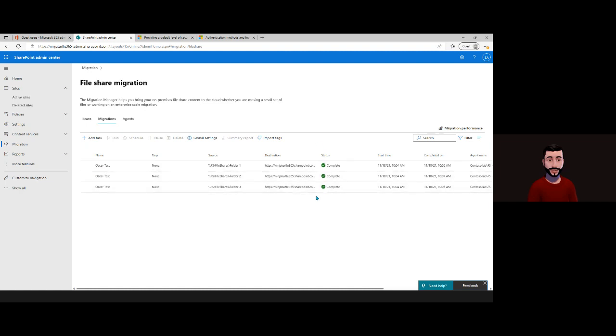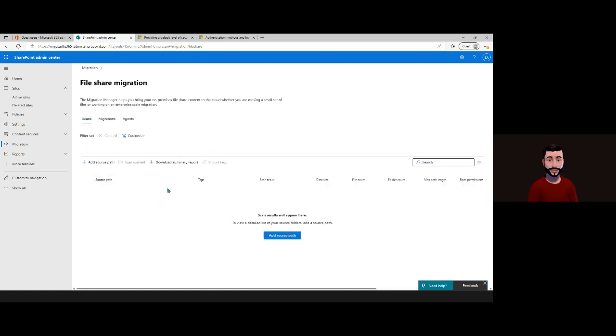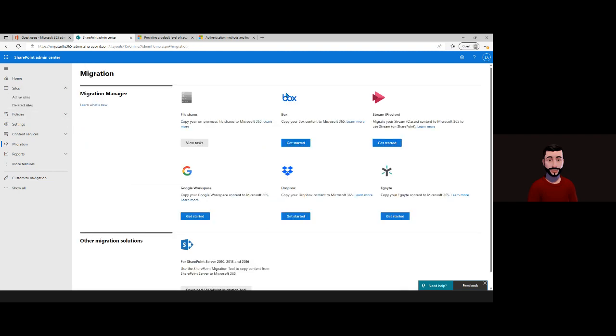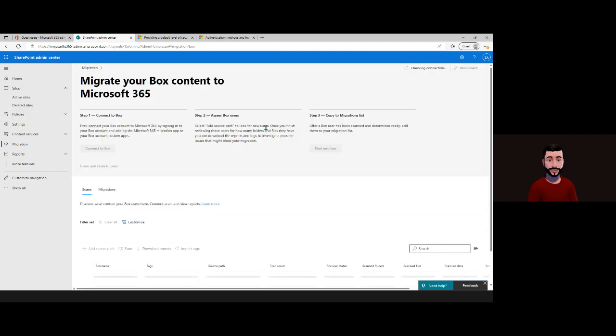This is the list of migrations. It will provide you with information about source, destination, and status. And then if there's anything under scan, this is how you will get there to start your scanning and add your source path in order to start kicking off that migration. But let's hop into Box really quick.